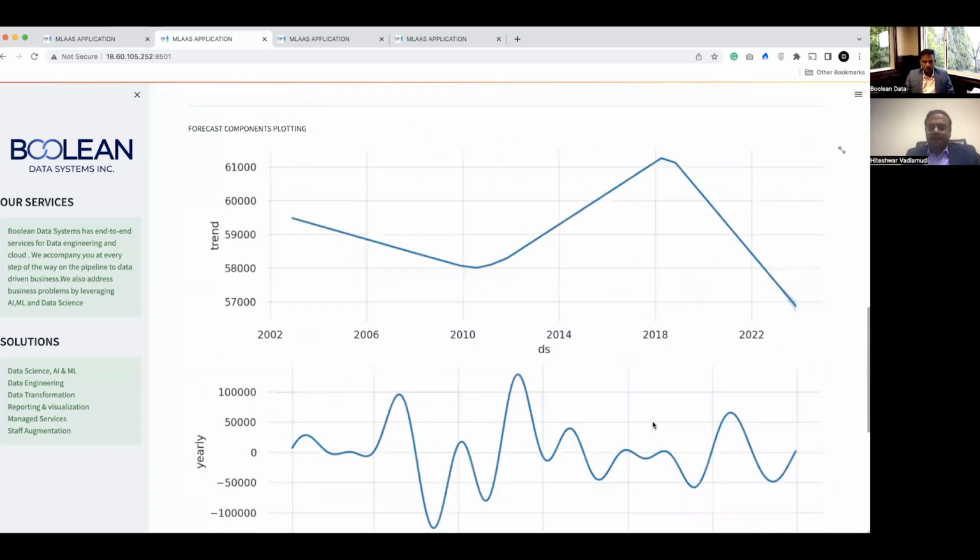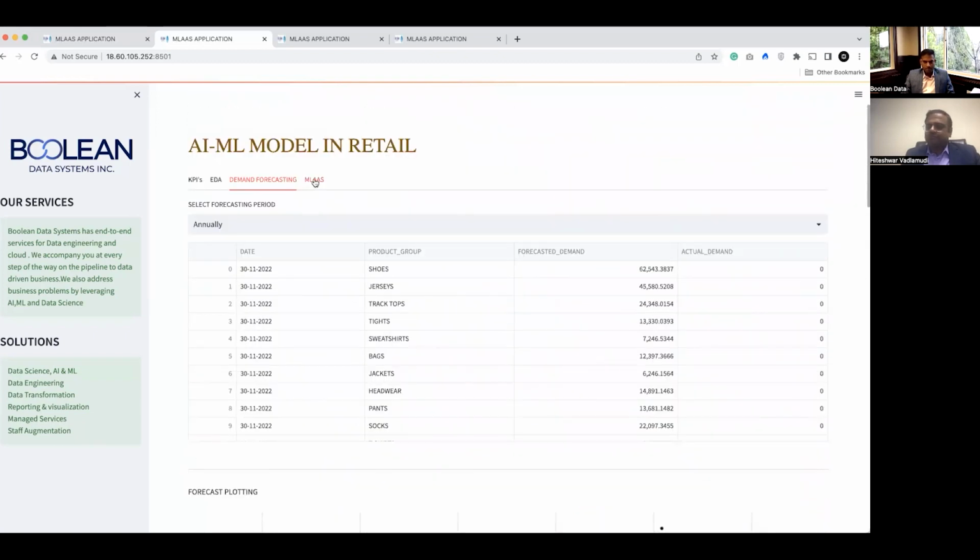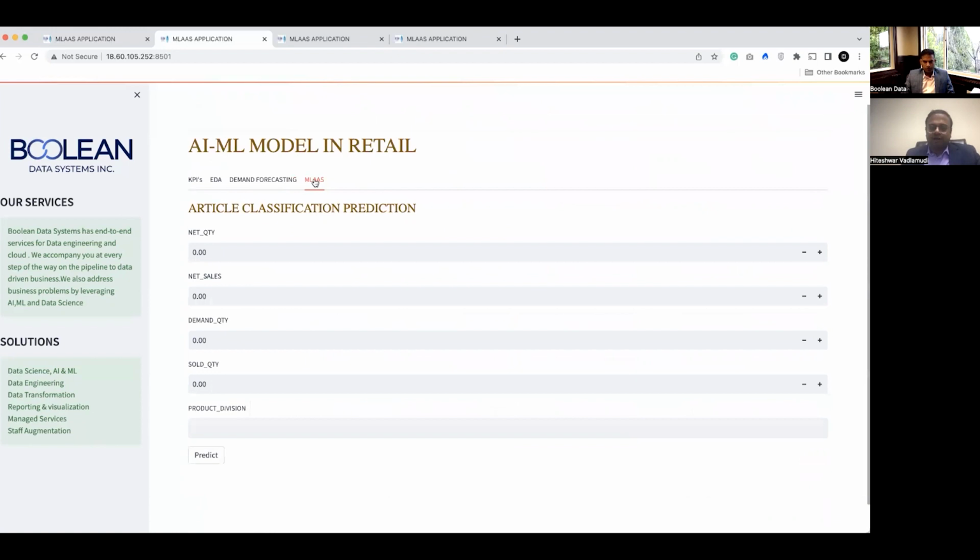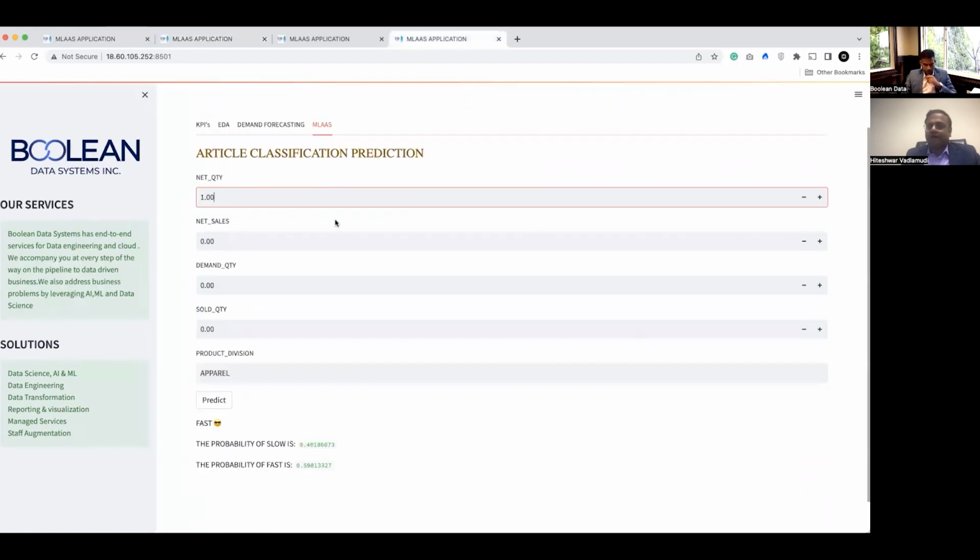And I want to show you one more model that we have built to predict certain classifications. Here, we have helped the customer to classify how the articles are predicting. For example, for your product called apparel, if you want to hit a net quantity sale of 1, what is the probability? Is it really good that we hit the probability, or will we not be able to hit the probability, etc.?